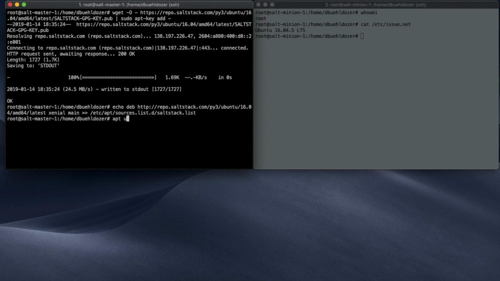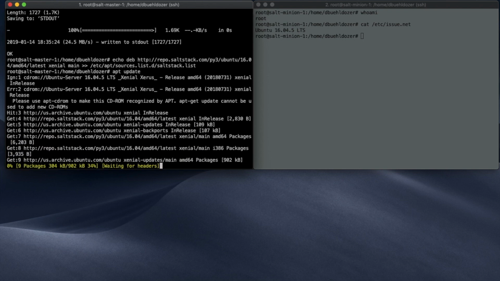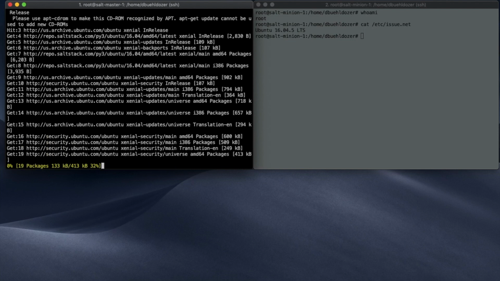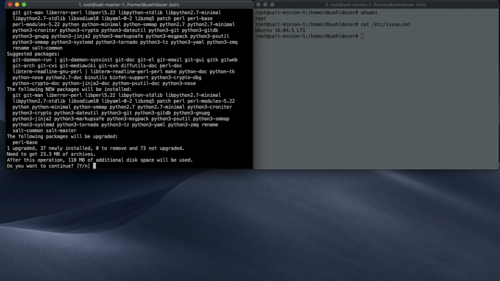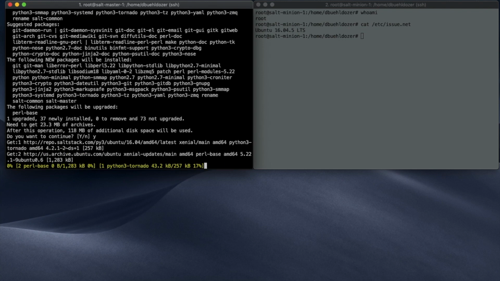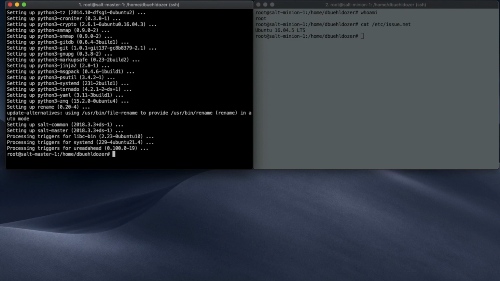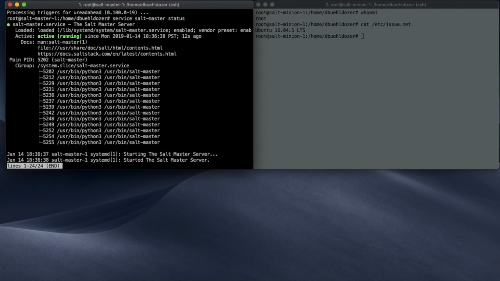And then we're going to do an apt update so that our server knows about the new repo. Okay, at this point we're ready to go ahead and install the Salt Master. So it's going to be a simple apt install salt-master. Alright, we'll say yes. We'll confirm that our Salt Master installed correctly. Do service salt-master status. By default, as you see, Salt is installed as a service.